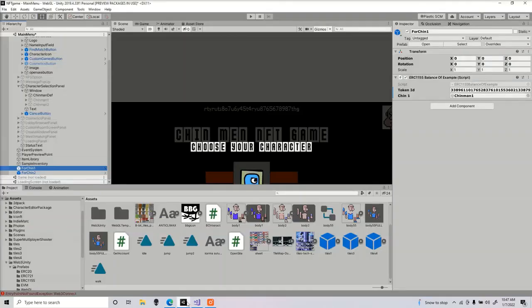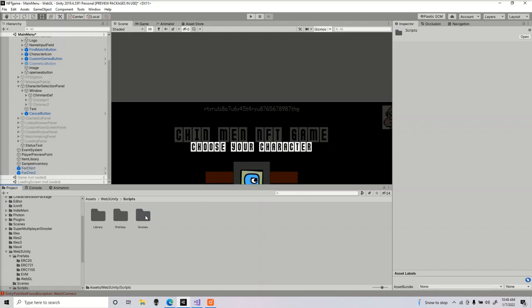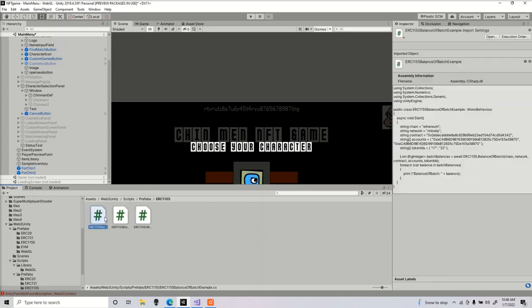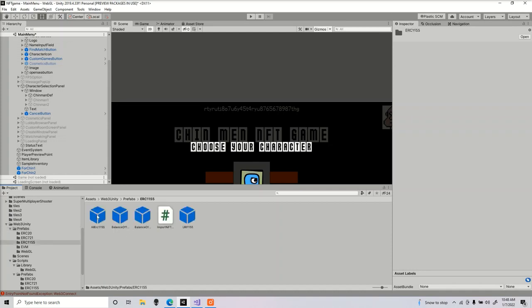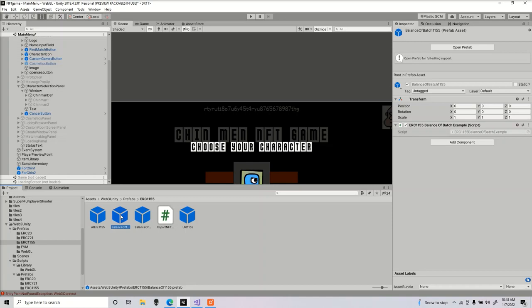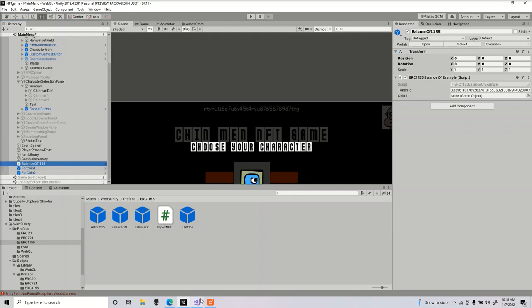Since mine are ERC1155, I'm using the ERC1155 BalanceOf example script, and there are a few scripts here inside this package. Depending on what yours is, you would use that. So mine is ERC1155. You're going to go into the folder Web3 Unity, go to Prefabs, ERC1155 BalanceOf. We're going to go ahead and drag that into our game.